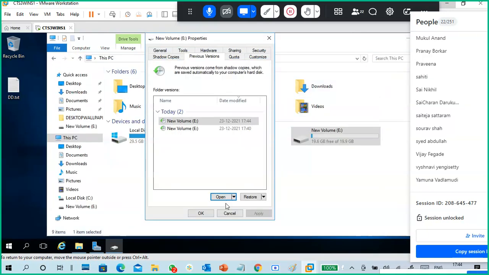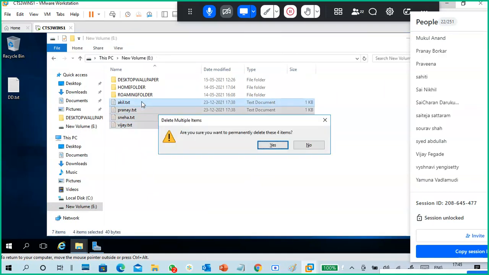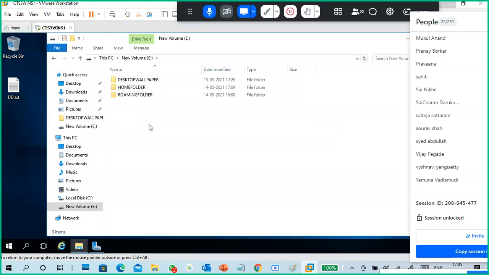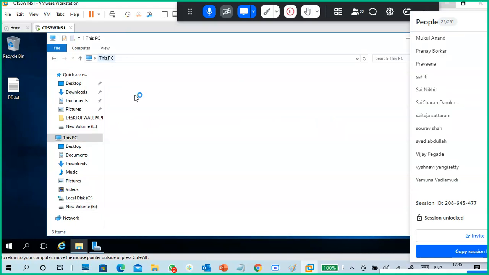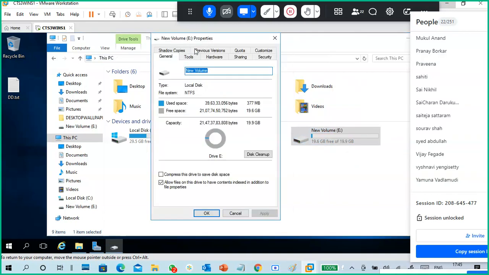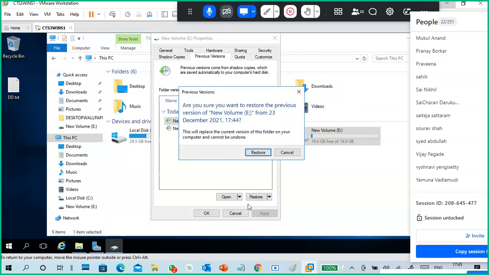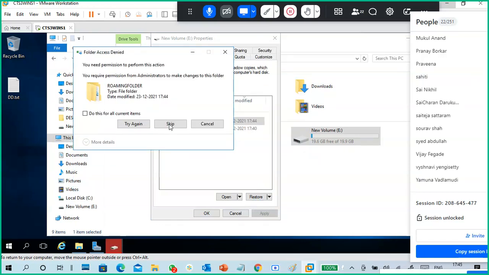Now, in case you lost the data, I'm shift deleting this data. See, I'm shift deleting this data. So four files I deleted. Now I want to restore it. Where is the data? I didn't store it any place. The data is stored in my disk in the previous version format. So I'm selecting this one, 144. Restore.